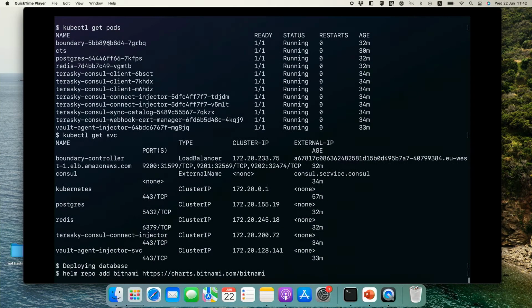Now, in our Kubernetes, we have Boundary running. We have CTS that will do all the magic, and I will show how. We have Postgres and Redis, again, part of Boundary itself. We have our Consul client running as a daemon set that is connecting to Consul HCP. We have Connect inject that does nothing; it's just service mesh, and we're not using service mesh in our case. Consul catalog sync does the syncing, and Vault agent injector will put secrets in our pod.